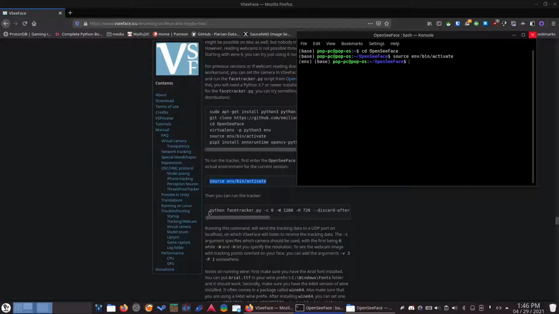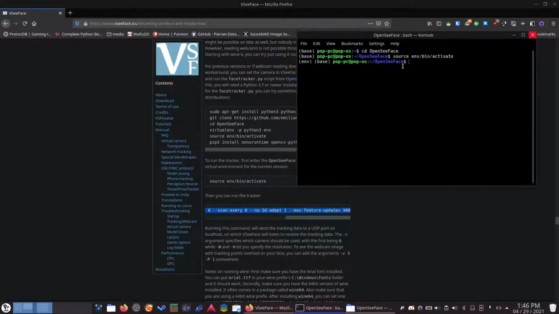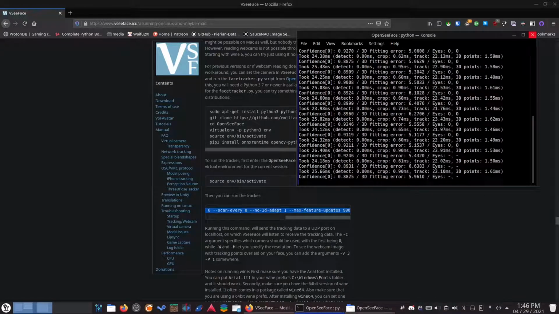The last command you will need to type will be this, python facetracker.py, and then all of the parameters. So just copy and paste that into your terminal and run it. And when you do, it should see your camera, turn on the camera, and begin tracking. That lined up so perfectly with how I was saying it. And now we have it. So every time I blink, you can see right here, it blinks.